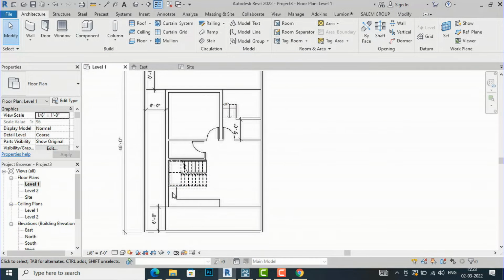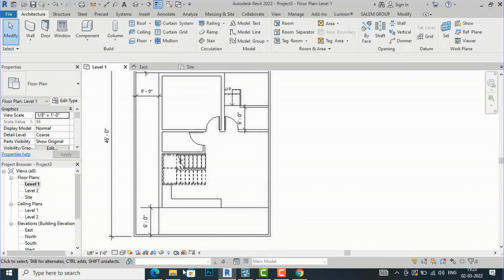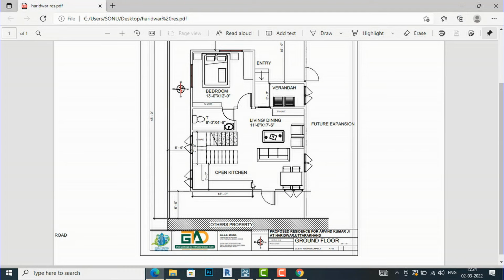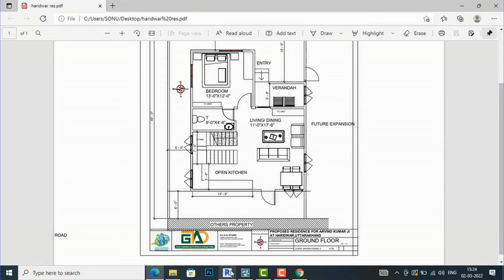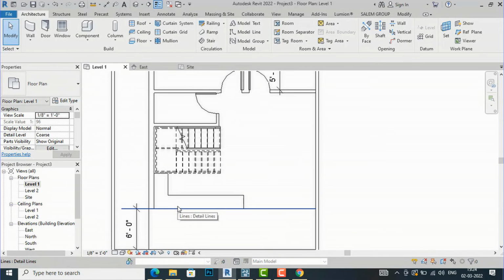So this is the kitchen which we have drawn here, so you can match with your plan here. So this is approximately okay. And now this is the living and dining, that is 11 feet by 17 feet 6 inches, and there is a door opening between dining table and this living area. So I am going to give a door here, and we are required to draw a wall here first. So I am using wall here.